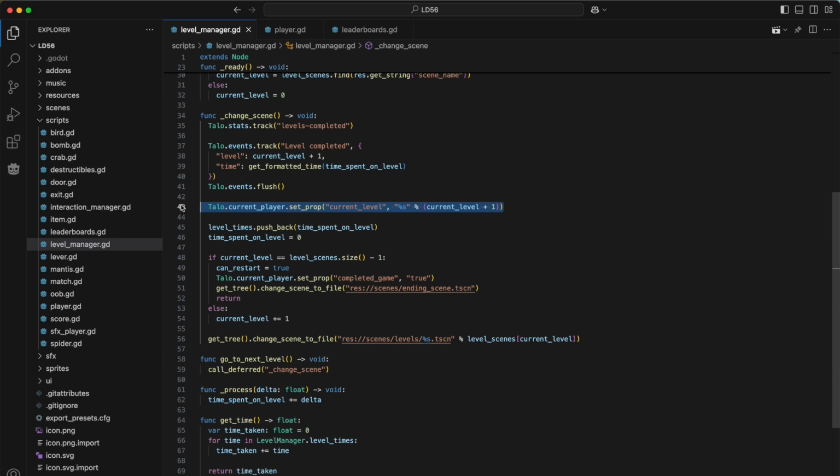You'll also see here we've got this tallow.currentPlayer.setProp. Props are a way of setting arbitrary data on a player that persists through sessions. So whenever we identify our player again, we know that their current level is this, and they can take in any sort of arbitrary key value pairs.